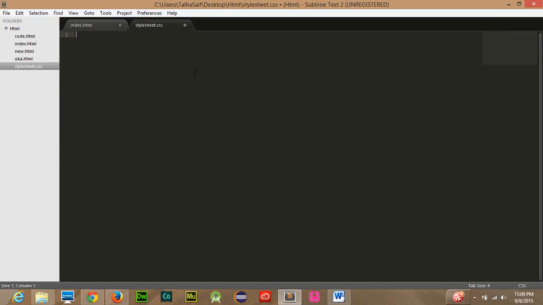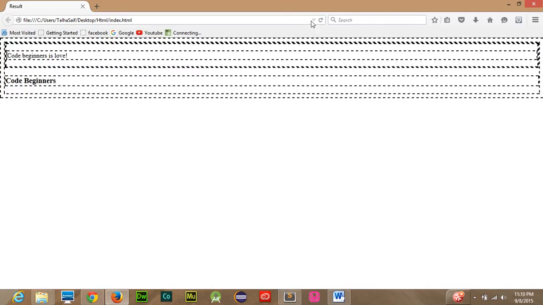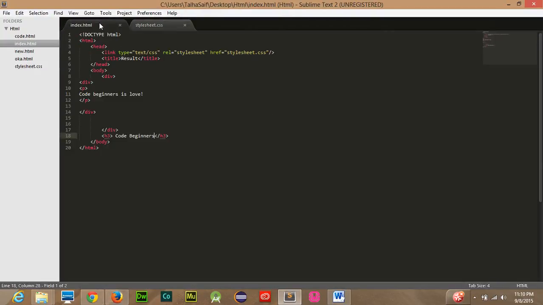So for that I just need to write here the style and put the brackets on, and write here, let's say, border. Just write here border 2px dashed black. Let's save it and refresh this. There you go, you have selected all the selectors, all the elements of the HTML, and they have a 2px dashed border. Hope this concept will be clear to you now.